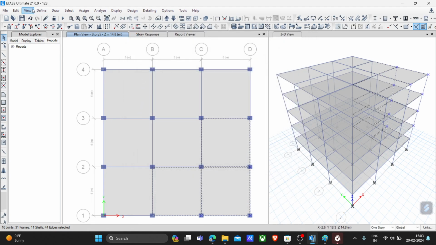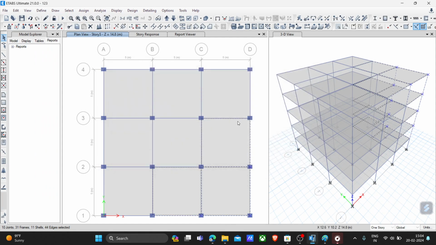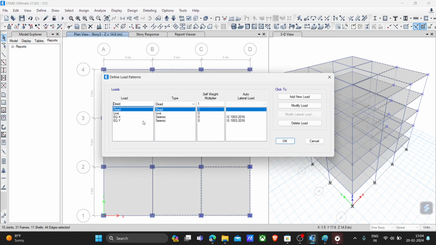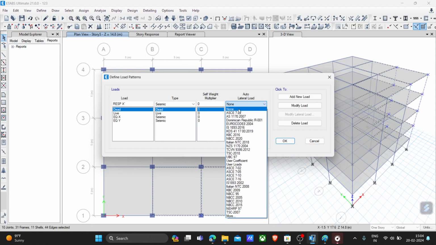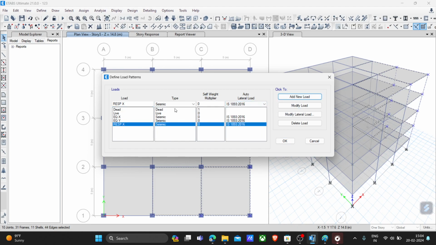Okay, so next after that I have to go to the define, go to the load cases, not load cases, go to the load patterns. Okay, so here you define response spectra in x direction. This has to be a seismic, as per codal provision, this one. So next one is add. I have not done add. Okay, so response spectra, then add new load. Next one is again y. Okay, so y, seismic 1893 2000, add. Okay, so next it has been done.